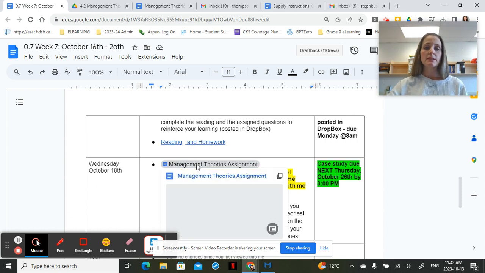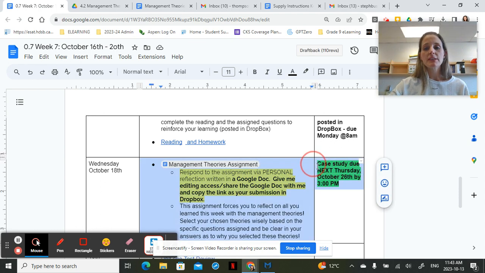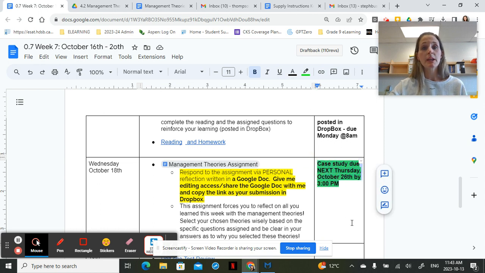On Wednesday, you've been assigned the management theories assignment. So this is where you are going to be applying your learning. This is going to be worth about 8% of your overall mark. Please take note of the difference in the deadline. You are used to all of the materials for this course being due on Mondays at 8 a.m. But because this is a larger assignment, you need more time. So this is actually due next Thursday, October 26th by 3 p.m.